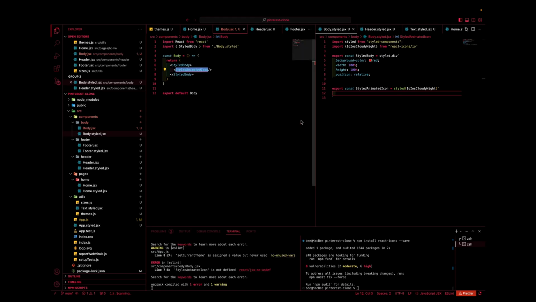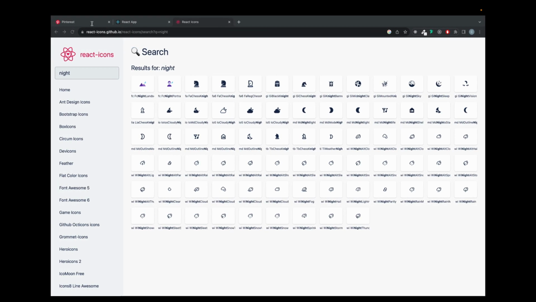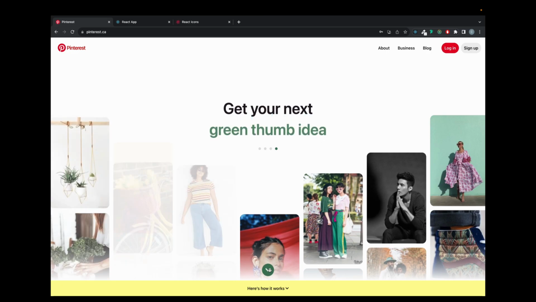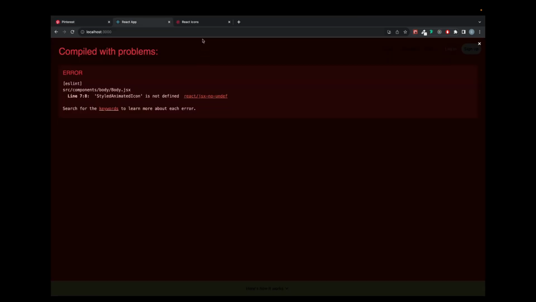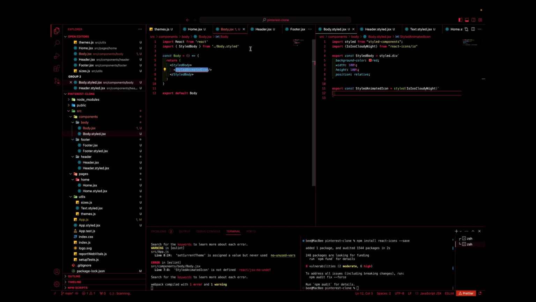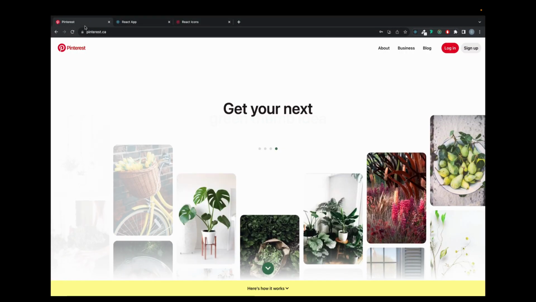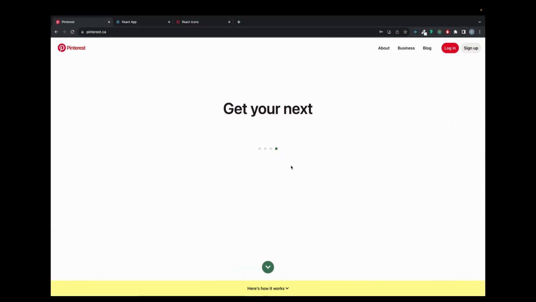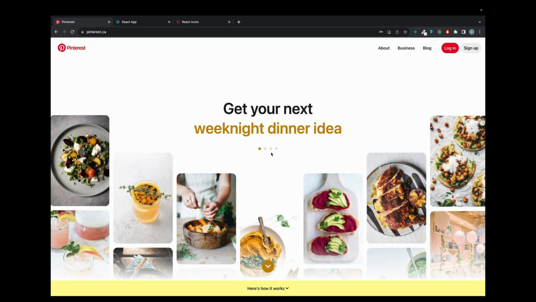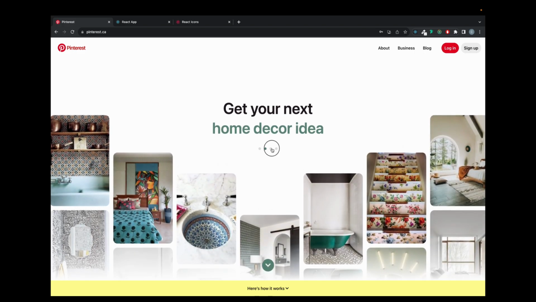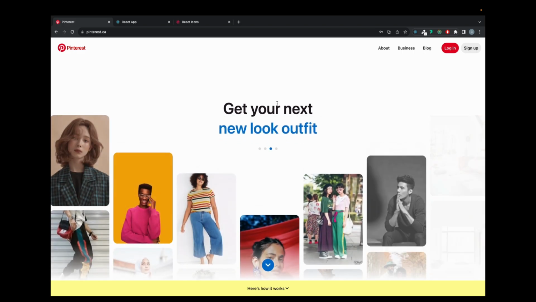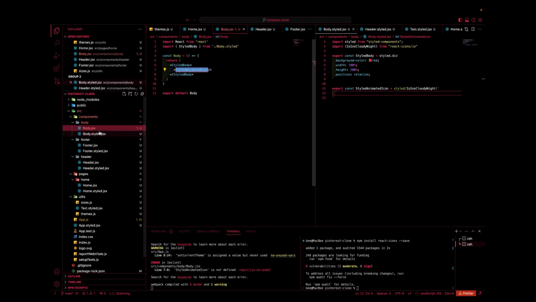Okay, so to style, let's give the background color of, yes, if you notice the background colors keep changing with this text. So what we can do is create a map of the different sections. As you can see, we can say this section is like the dinner section or something, and the other section is like decor and maybe outfit, etc. So let's go ahead and create that map.